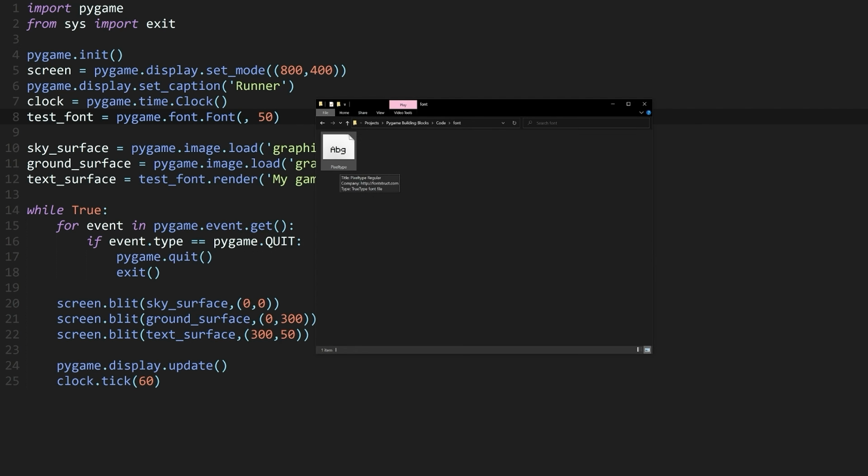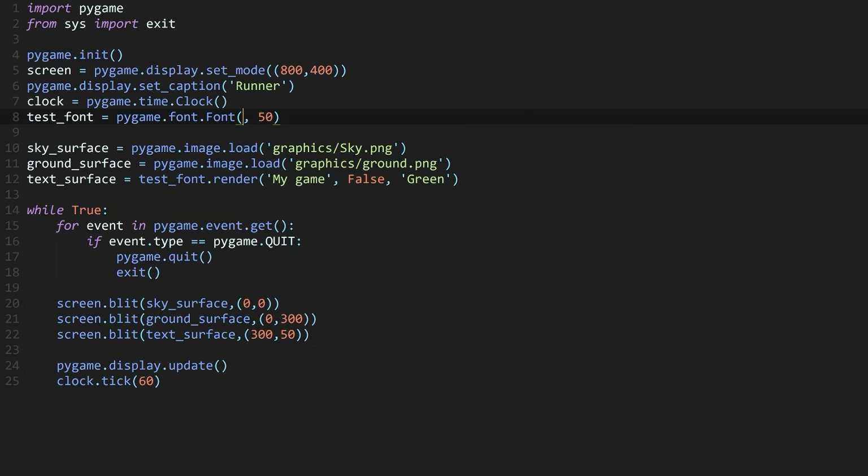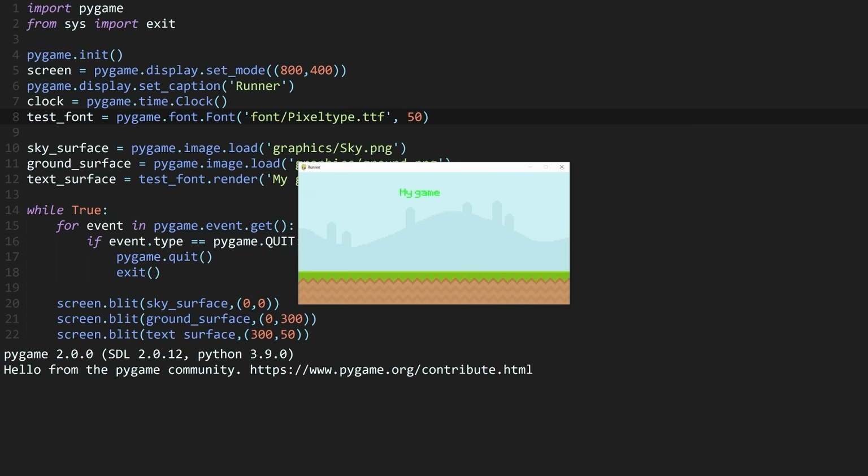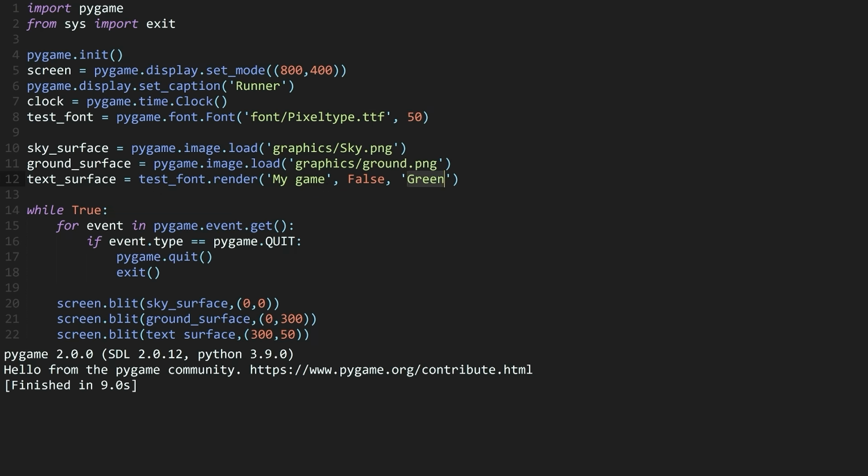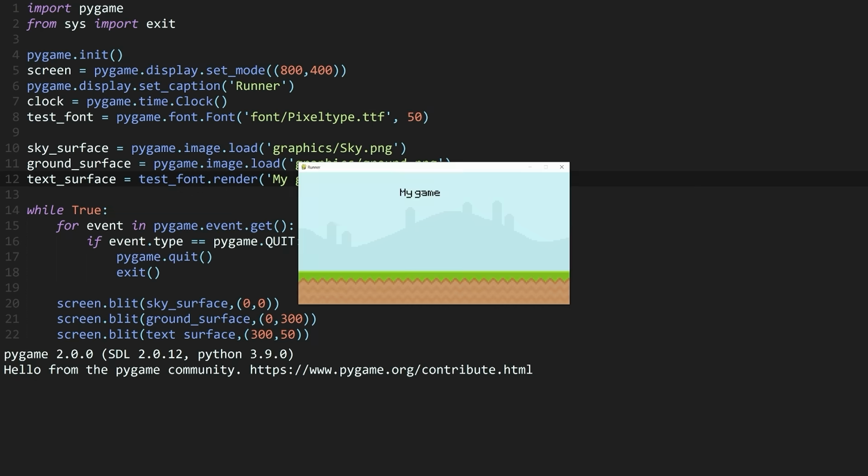So this specifies a font. And all I want to do is to import this file. So I specify it in here. So we have our font and then pixeltype.ttf. And now if I run the code, we can see a very different looking text. And this one I think looks much better. And I guess the green color doesn't work too well with it. So let's go with black for now. And yeah, this is looking much better now.